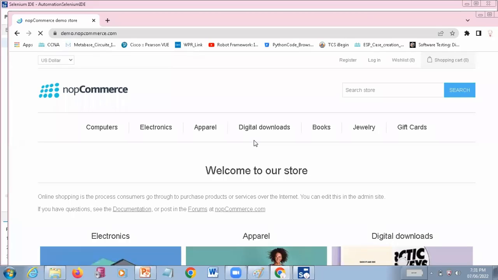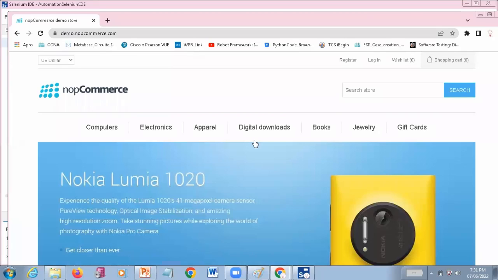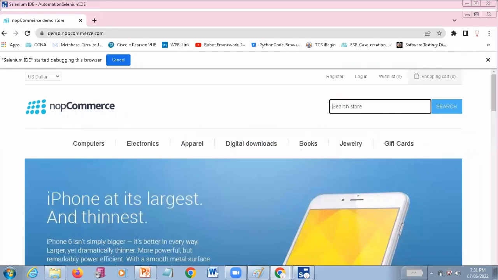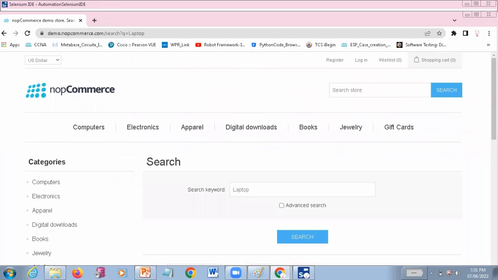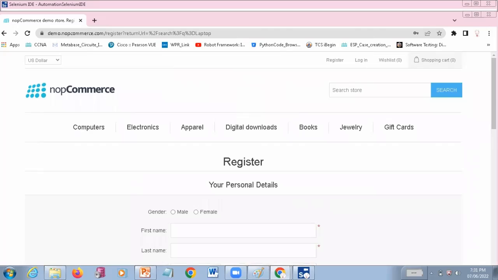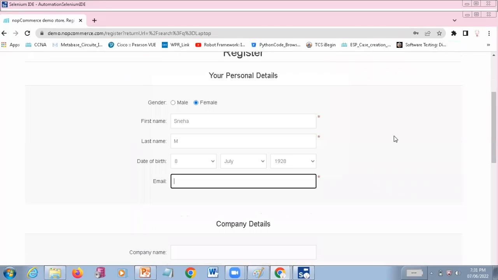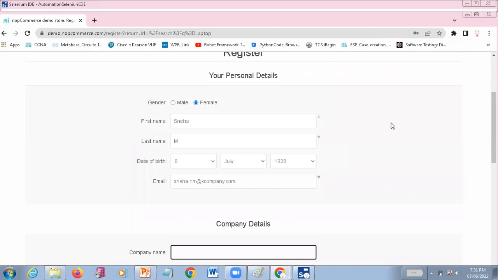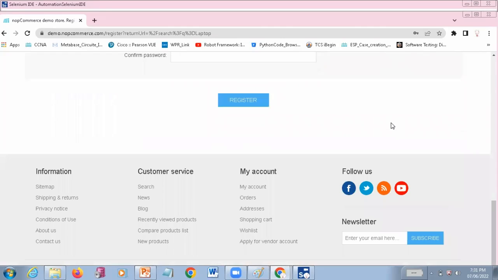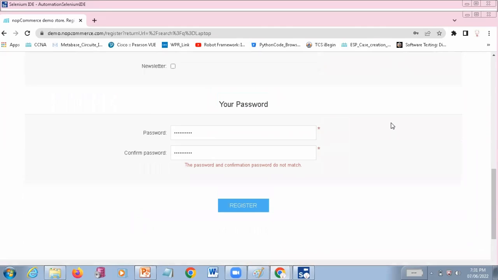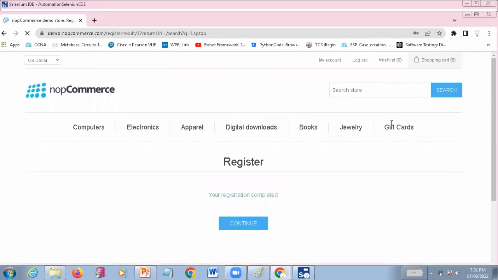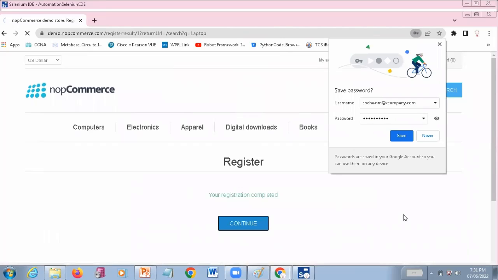Yesterday, whatever activities we recorded here, see, now I'm not doing anything. The tool itself is doing all the activities by itself. These scripts and all, you just do all the activities only once. And it is doing all the activities. See, whatever information I entered yesterday, it is entering all the information and registered successfully.